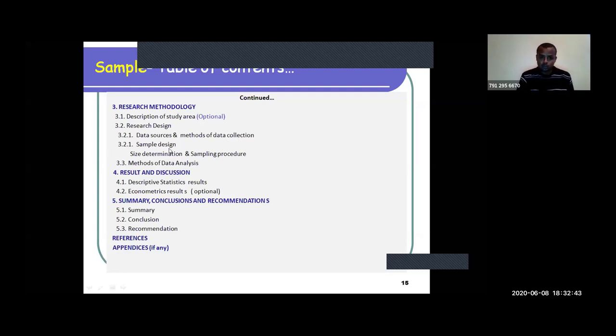The sample design can be classified into two parts. Sample size determination formula, how you set the sample, and mostly we expect you to use statistical formulas. And then sampling procedure, the specific sampling procedure that is applied. Method of data analysis is another part. That means how you carry out your objectives, and which type of analysis techniques will be applied needs to be explained.